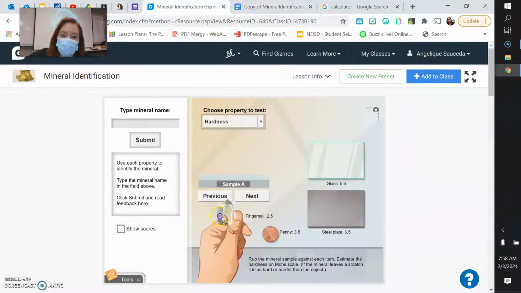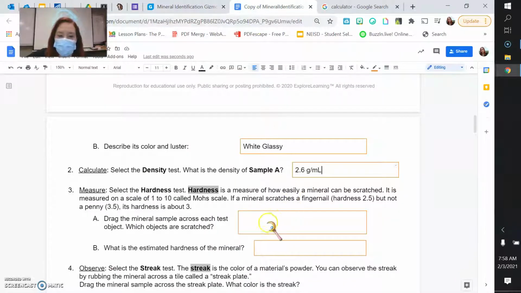So grab your mineral, run it across the fingernail, run it across the penny, and we see that we're scratching it. We're scratching the glass, we're scratching the steel plate. So if my mineral can scratch a steel plate, which is a hardness of 6.5, my mineral has to be harder than 6.5. And so it's most likely a 7. So it says which objects are scratched. Well, all of them were scratched. What is the estimated hardness? So it has to be above 6.5 because it scratched the steel plate, which is 6.5. So we're going to estimate that it's a 7.